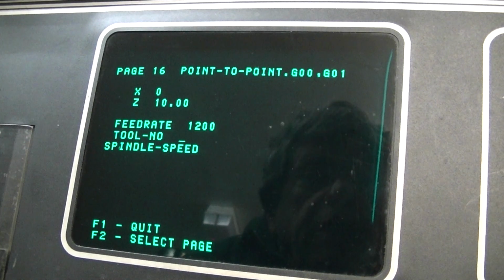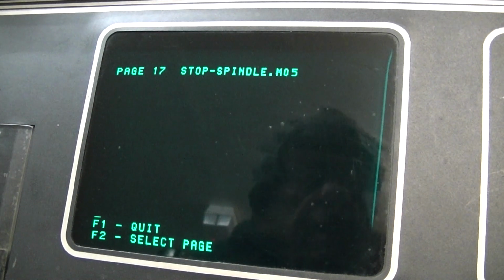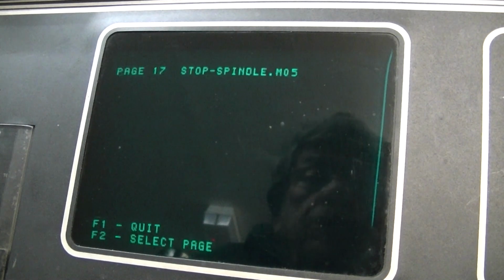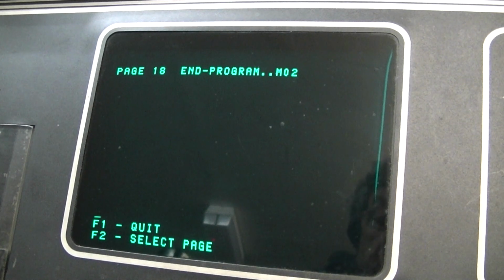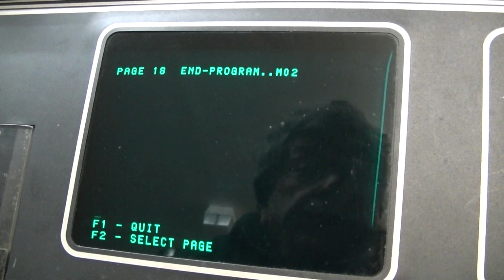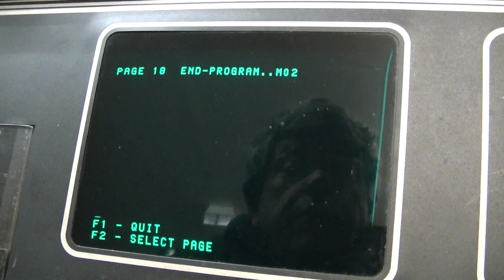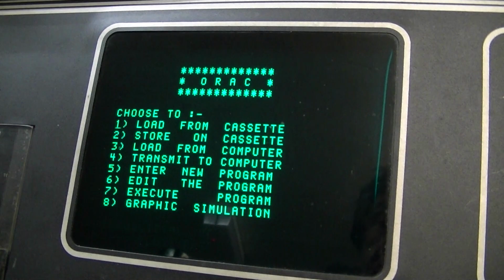So we now need another line. We need to stop the spindle, which is M05. Another page with the double arrows. M02. Tell it the program is finished. So that's that program entered and complete. So we'll press F1 to quit. There aren't any program errors.